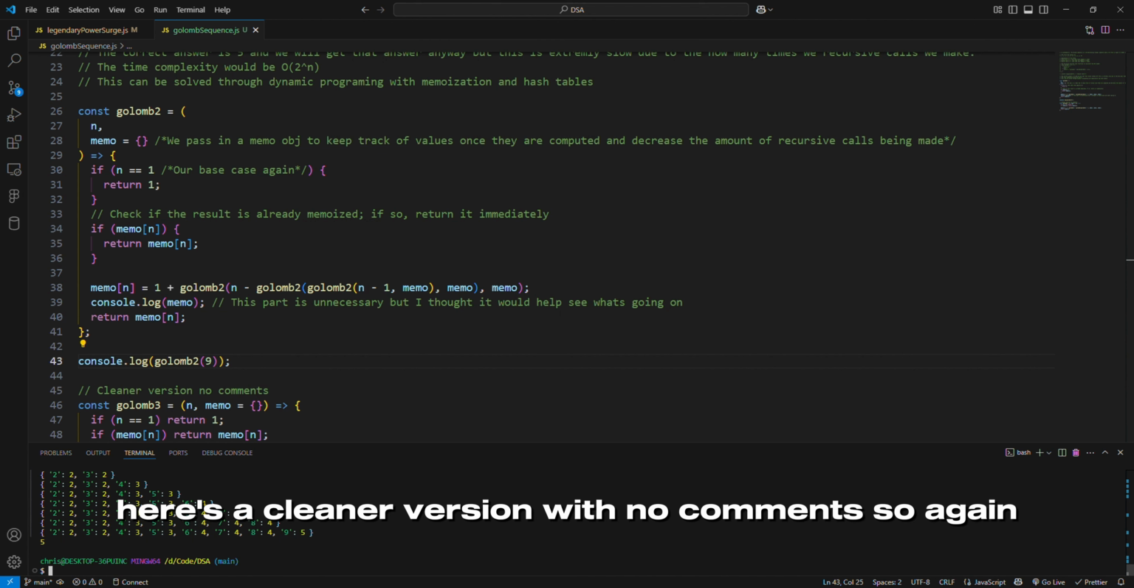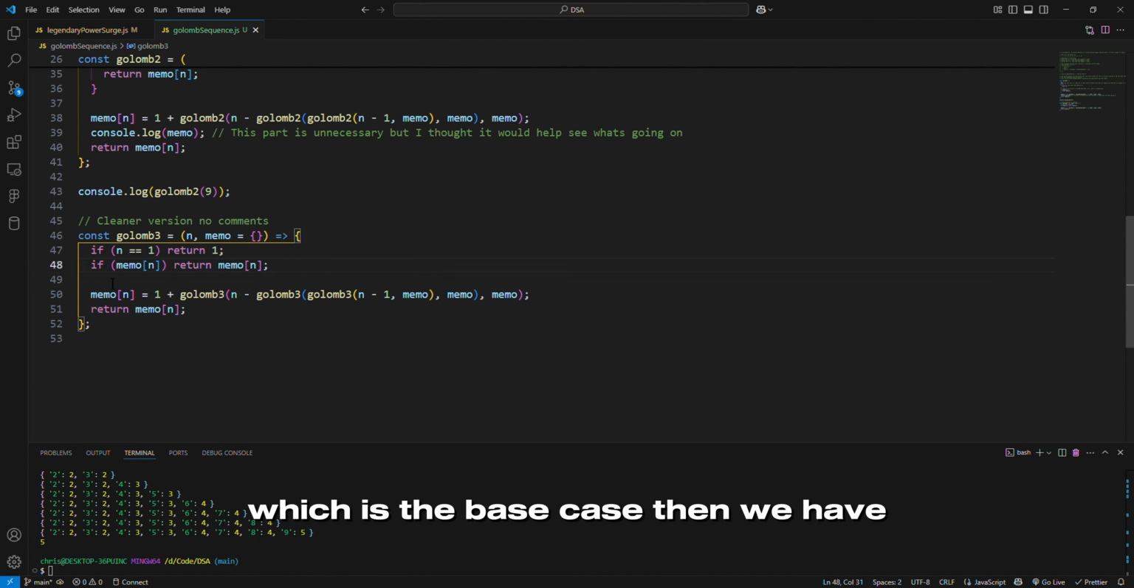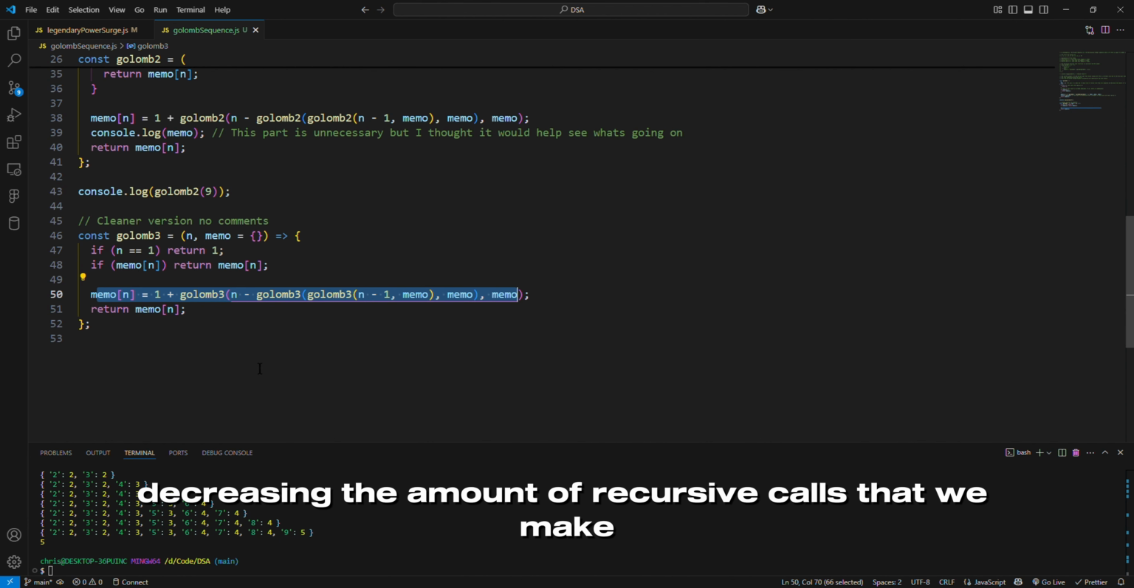Here's a cleaner version with no comments. So again, you see we're stating that if n equals 1, we'll return 1, which is the base case. Then we check the memoization object to see if it's there, and if it's there, we just return it. And if it's not, we add it to the memoization object so that we don't have to call the function again, decreasing the amount of recursive calls that we make.